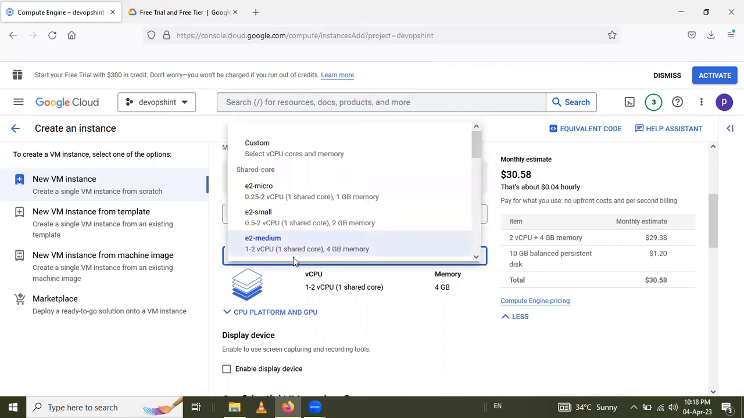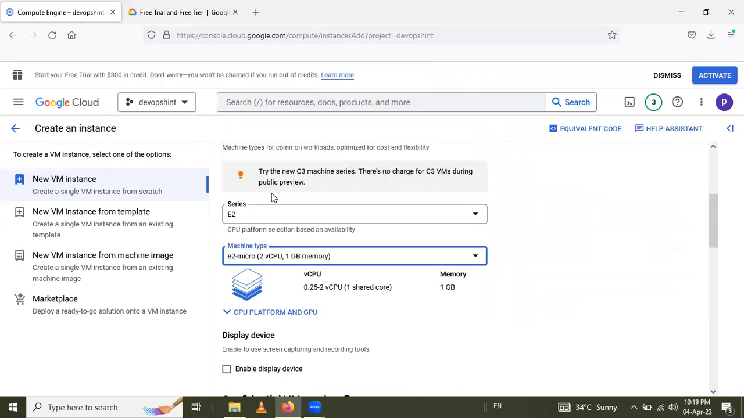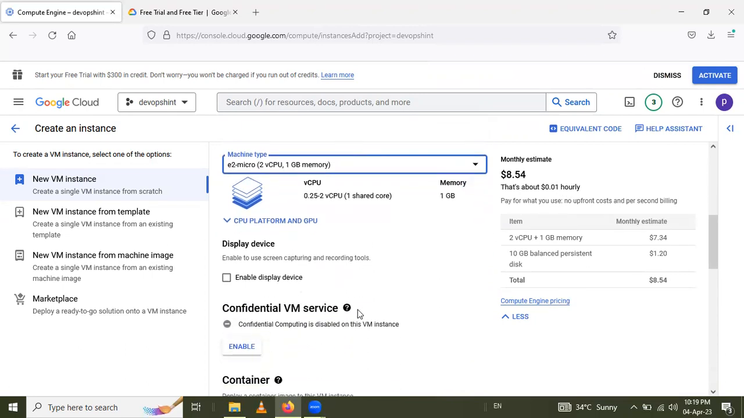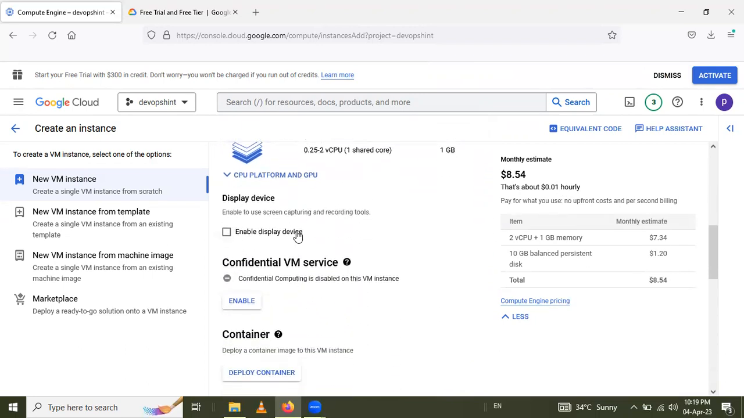And for the machine type I will select micro, because I don't need much RAM, and the bigger one is too big. I select this, and you can see the monthly charge changes to $8.54, which is nearly $0.01 hourly. After that, I keep the rest as it is.